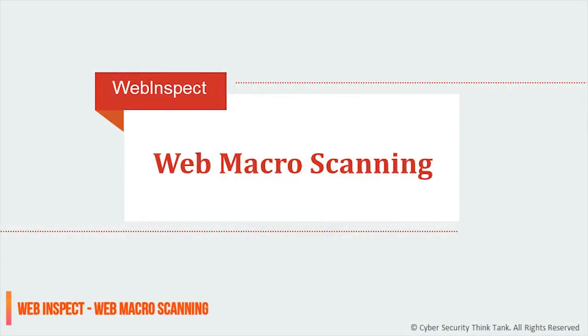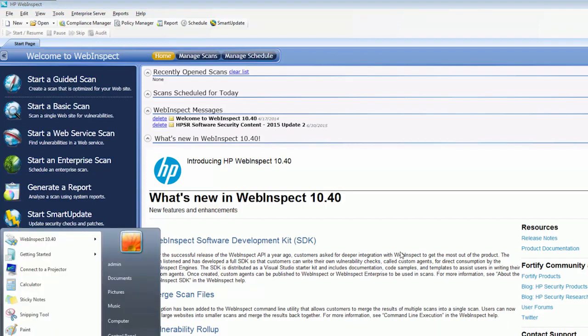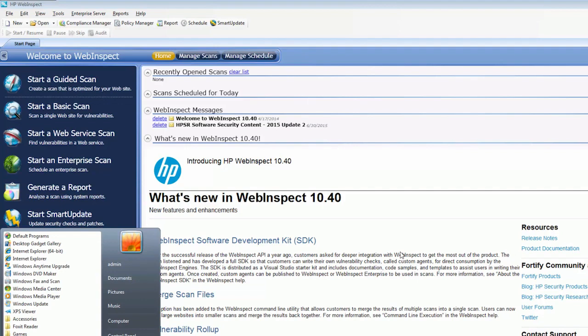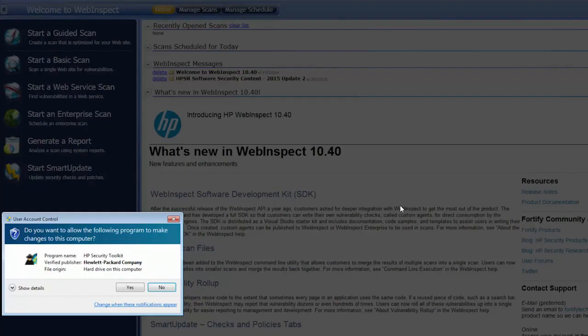Okay guys, so let's continue. Now, as I mentioned before, one of the amazing features from WebInspect is the ability to record macros, web macros, so that you can go to specific sections that probably cannot be reachable by an automated scanner. So there are a couple of macros in WebInspect. One of them is, as I said before, the login macro recorder. Let's see how that works.